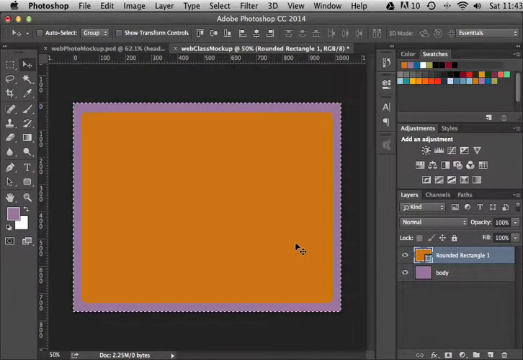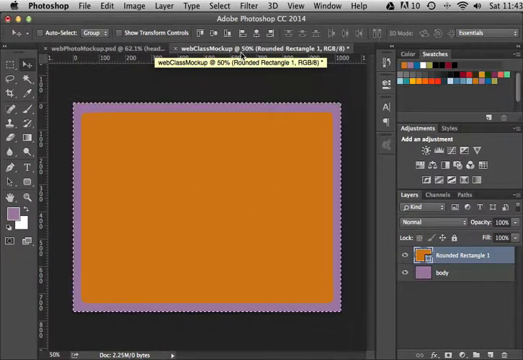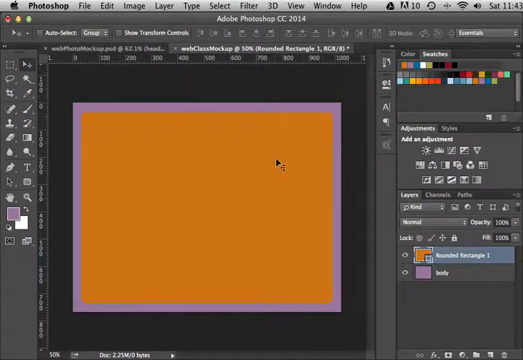Okay, so now I have it centered where I want it to be, and I'm going to hit Command D to deselect those marching ants and to say, yes, this is what I want. Okay. Now, I'm not happy with this color. I think I want a different color. I'm not really feeling this one.